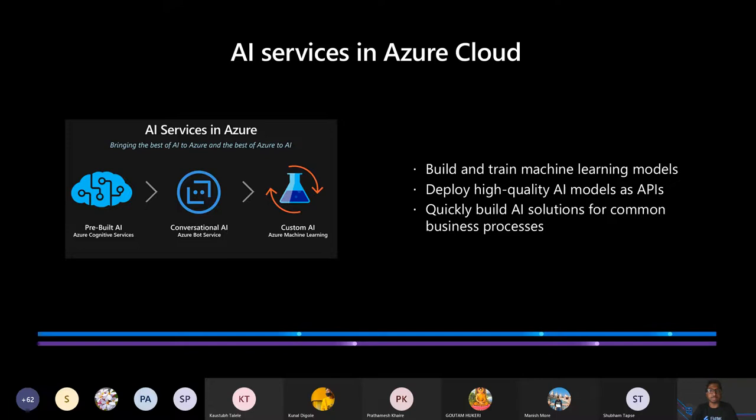Let's look at the first point, build and train machine learning models. So if you have some basic experience in training and building machine learning models, Azure Cloud provides an absolutely amazing framework where you use any tools you like, any resources you like, any libraries you like, compile the model, train the model, build the model from scratch, and deploy it. Deploy high quality AI models as APIs. Now, this is something we are interested in. You're deploying models as APIs.